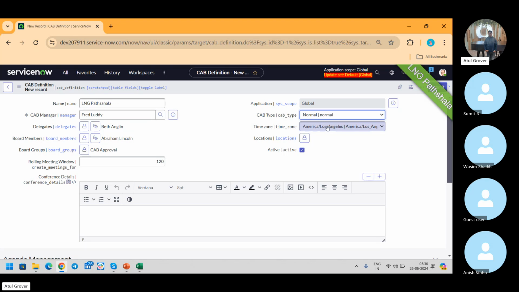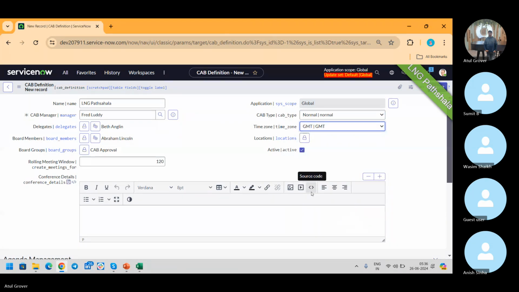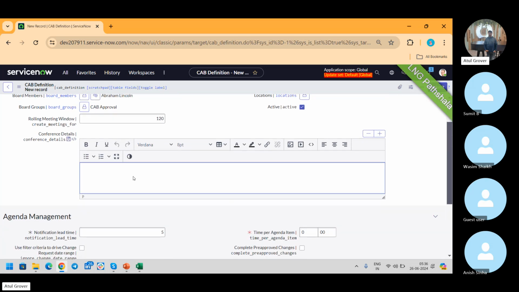In which time zone do you want it to run? I want it to run in the GMT time zone. Earlier, the CAB meetings happened in the offices before COVID, so we have a location as well. Or you can put conference details, the Zoom link, the meeting ID and so on, all of which you can edit here.